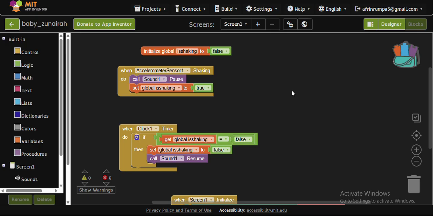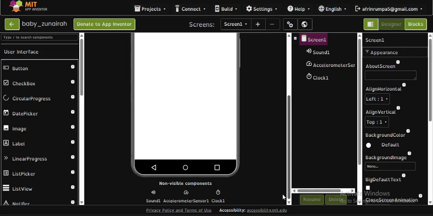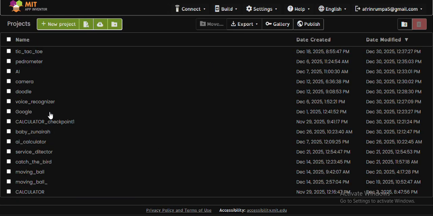Okay, so this is a little meme about my baby. She's always like that. If you don't shake her this much, then she's going to make a crying sound. Understood? In case you wonder, this is the sound for my baby, which I recorded here. Baby Zunaira, that's a little recording of her crying.